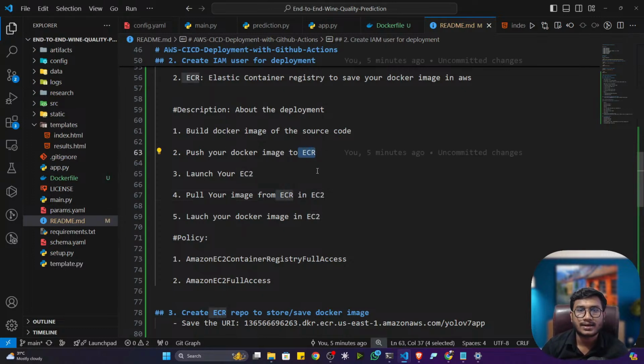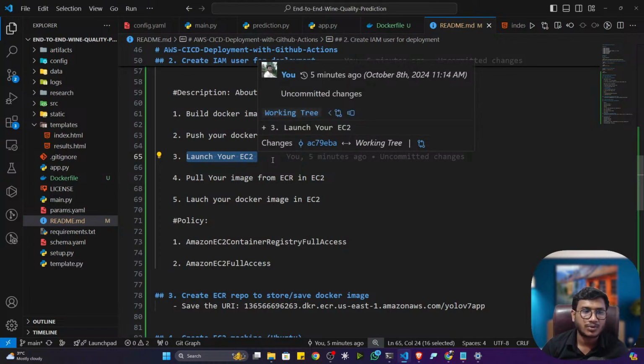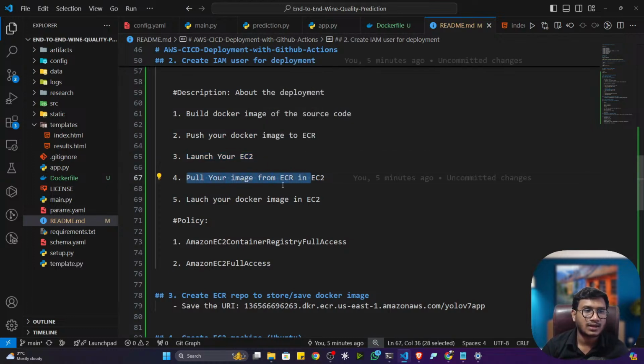Here we'll be using some AWS services, called ECR, that means Elastic Container Registry. Here you can push any kind of Docker image. This is the alternative to Docker Hub. I think you know Docker Hub, where you can also store Docker images. Then we'll launch the EC2 machine. EC2 is a virtual machine, a virtual computer. Then we'll pull this ECR image to the EC2 machine, and run that image on the EC2 machine.